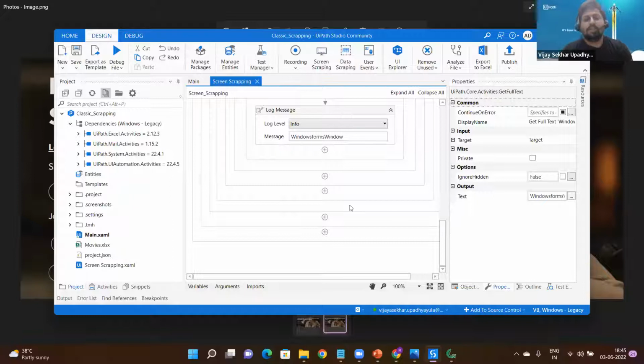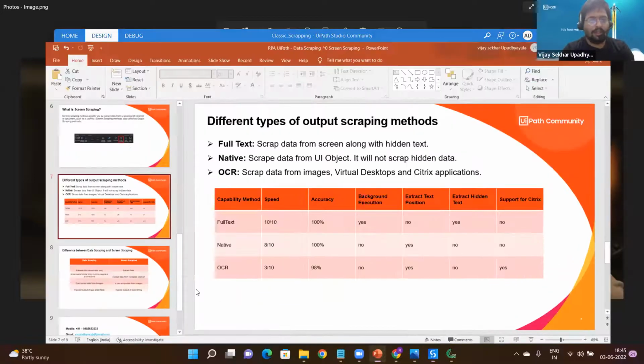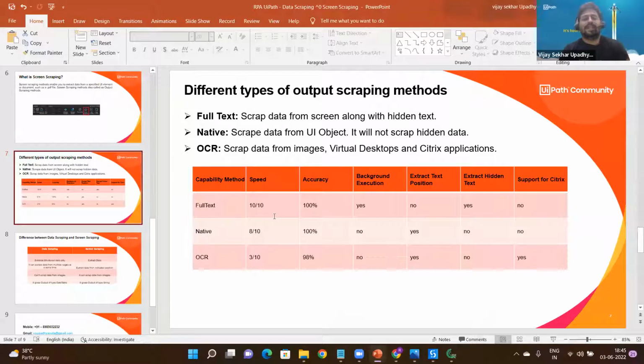Let's go to the slides again. It's exactly about the speed or accuracy, as you can see here. When we ran the flow, you just saw the speed. When we run the full text, it easily extracts the data. When we run the OCR, it took some time and then it extracted the data. From the accuracy point of view, you can see the accuracy is 100% for both full text and native. But when it comes to the OCR, it's somewhat less.